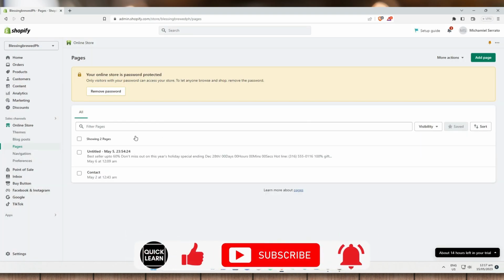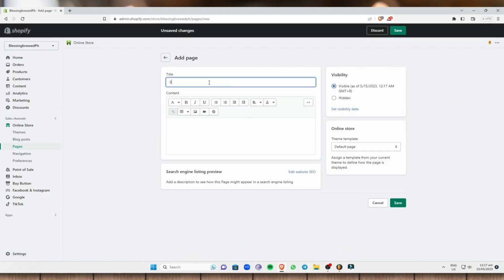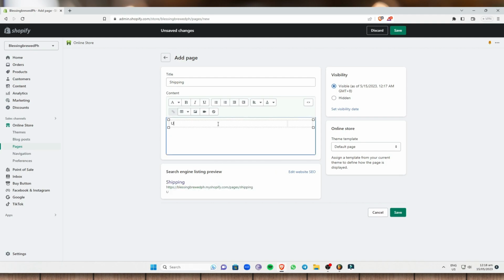So if we want to create a page for shipping, all you have to do is click on add page right here, and the name should be shipping. And next is to click on this table right here, like insert table. So let's click on insert table first, and next is insert column after. So right about there. So this is just for example, let's say USA.